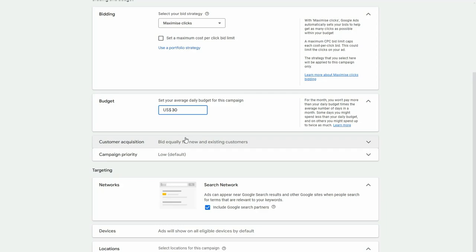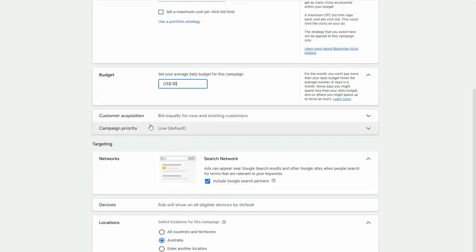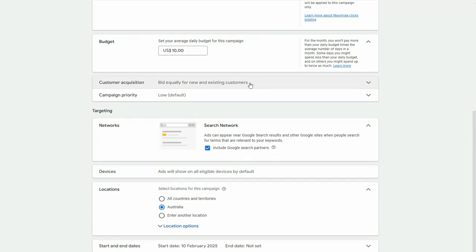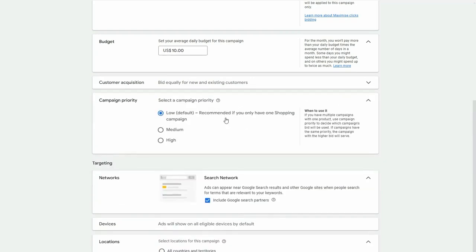Probably a safe place to start would be around the $30 mark per day. And if you want to be a little bit more conservative, then you can go for $10. It's totally up to you how fast or slow you want to get that data coming through. Okay, we want to bid equally for new and existing customers, so leave that default. Campaign priority, leave that default. You don't need to change that. We only have one shopping campaign, so we can just leave that as it is.